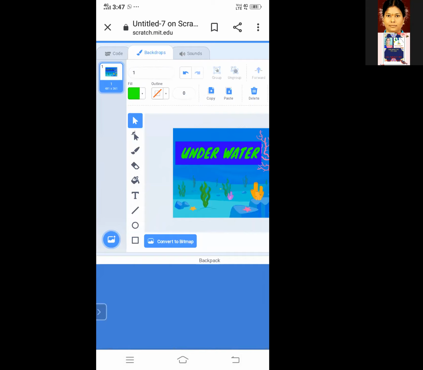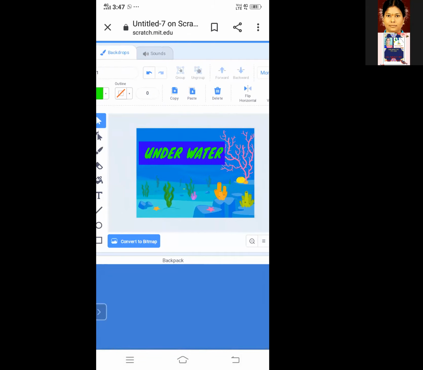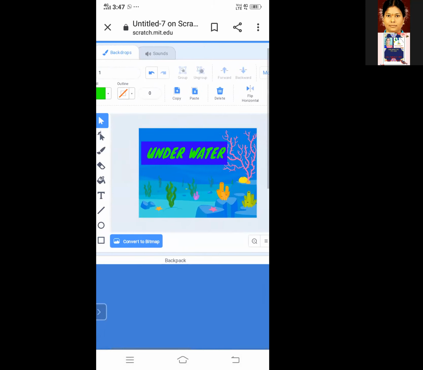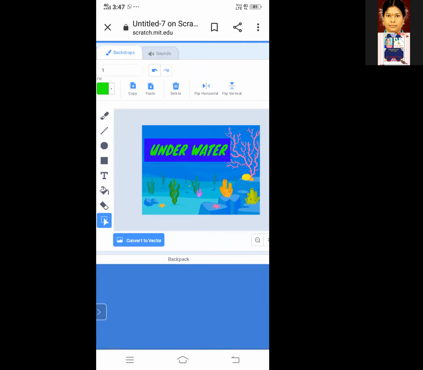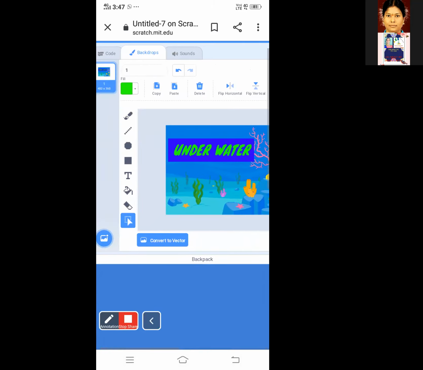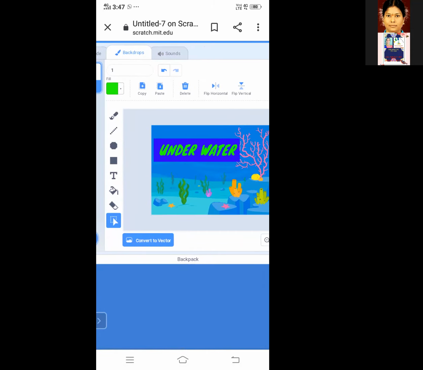So if you want to cut anything, it means it is a big image or a big backdrop. I want to shorten it and zoom it. What I will do, let us see. Here we can see another option also, convert to bitmap. Simply click on convert to bitmap and it will be converted into bitmap. And here also the same options, but it is somewhat different compared to the vector one.